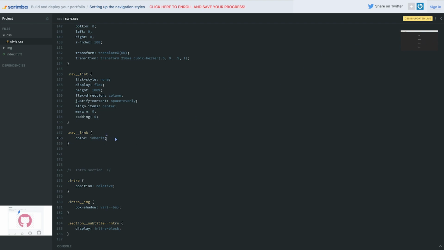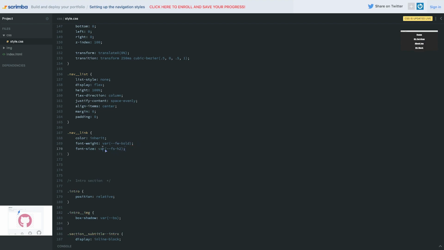On the nav links, since we're here, we're going to give them the font weight of var font weight bold. We'll also give them the font size. Let's make them bigger, var font size H2. If you had a whole bunch of links on here, whoops, I had a double var on there. Sorry about that. You might want to avoid the H2.